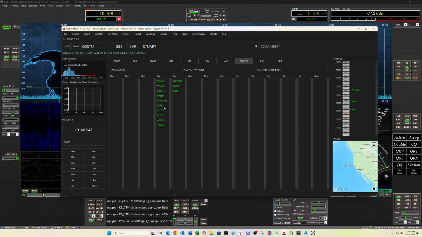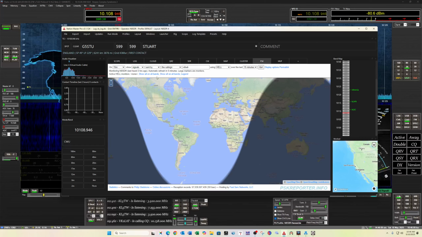Again, we went over the clusters. PSK Reporter, so you can check to see if you're in a digital mode or whatever mode. I was playing around with Hellschreiber earlier. That's why Hell's listed up here.